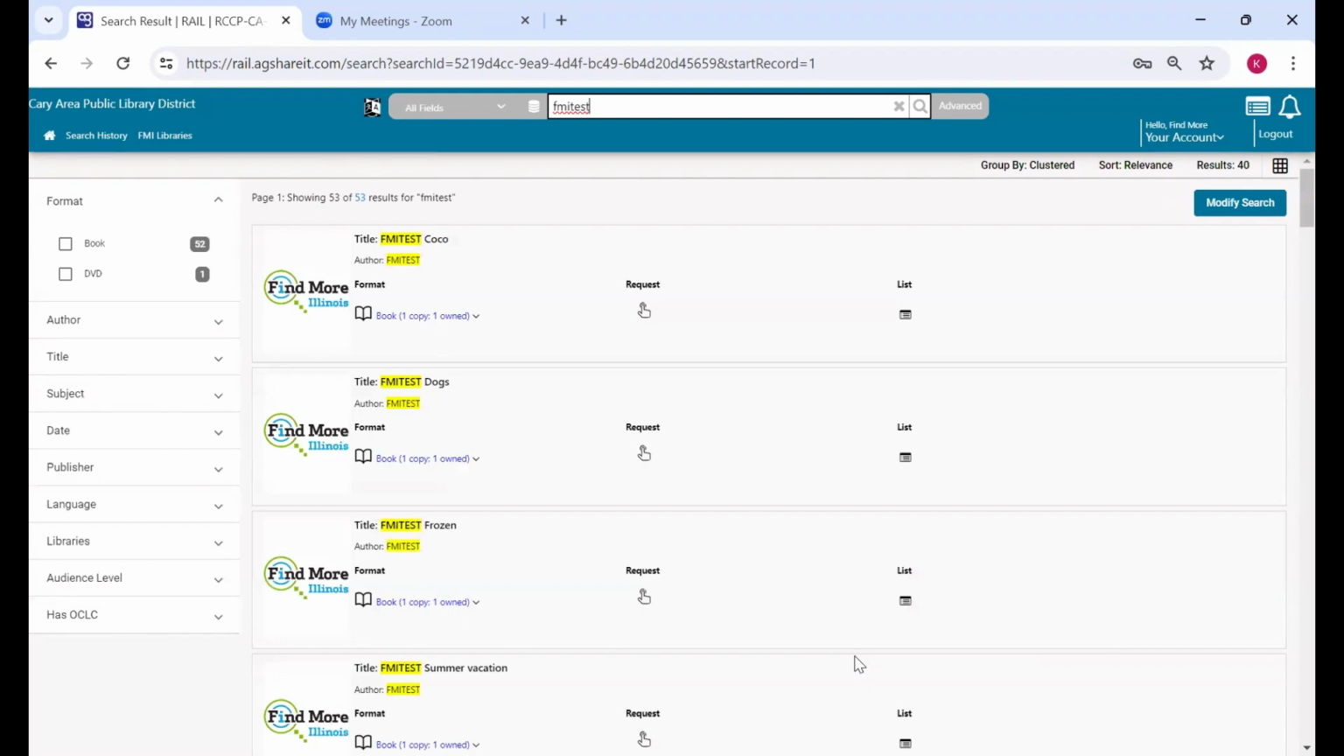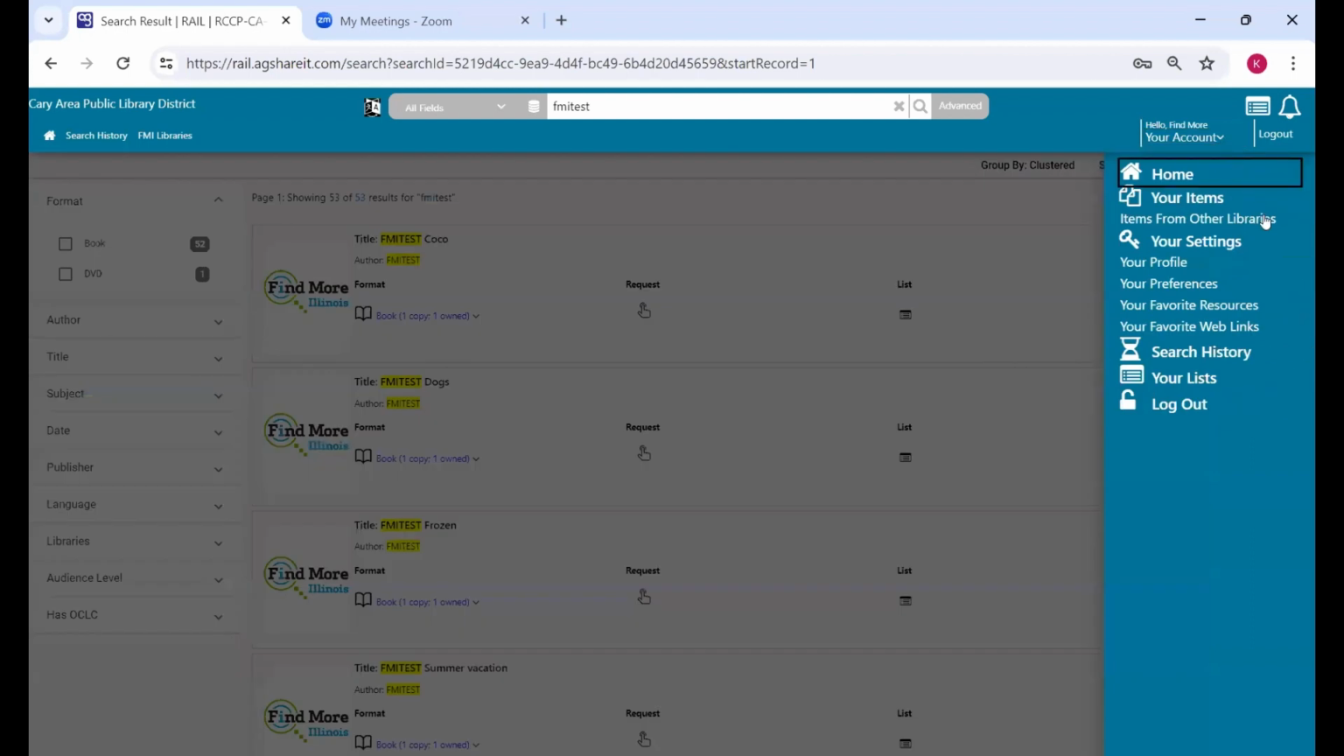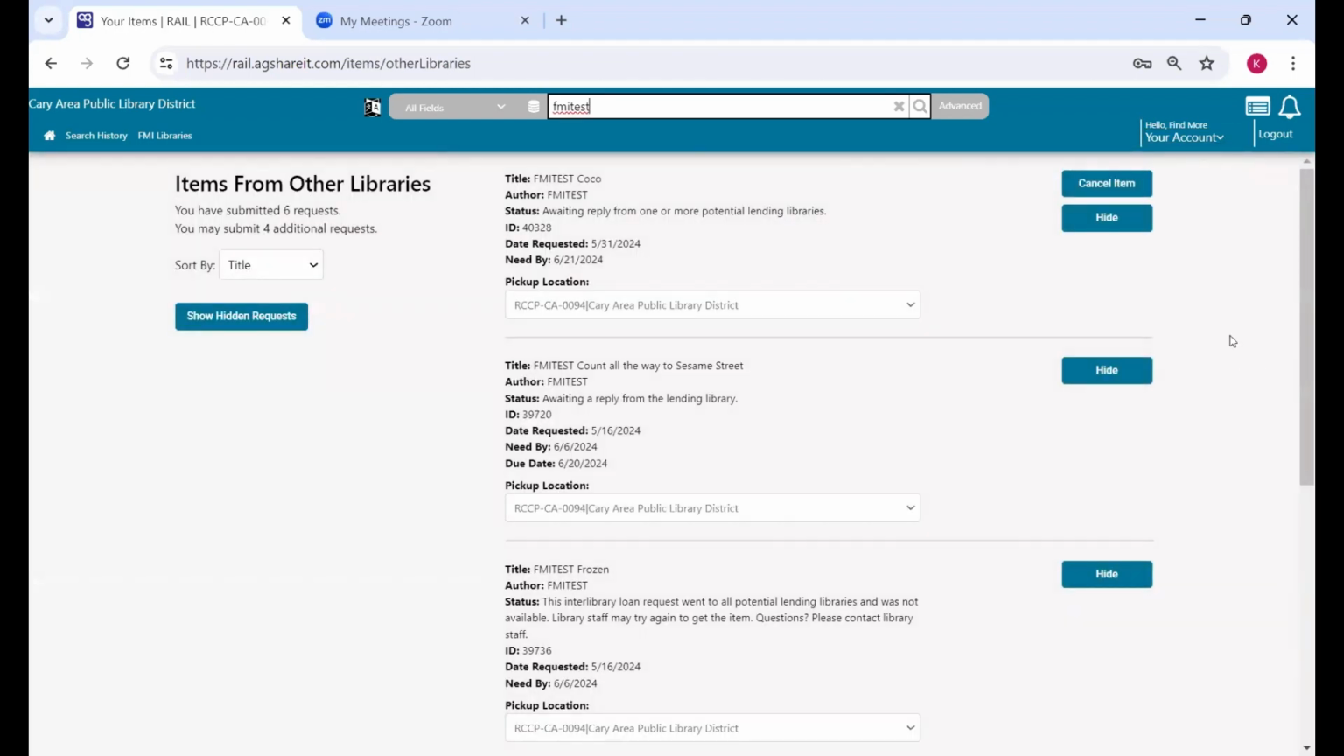And as a reminder, if your patron wants to keep track of their requests, they can do that by clicking Your Account, going down to Items from Other Libraries, and those requests will auto-populate here after a few minutes.